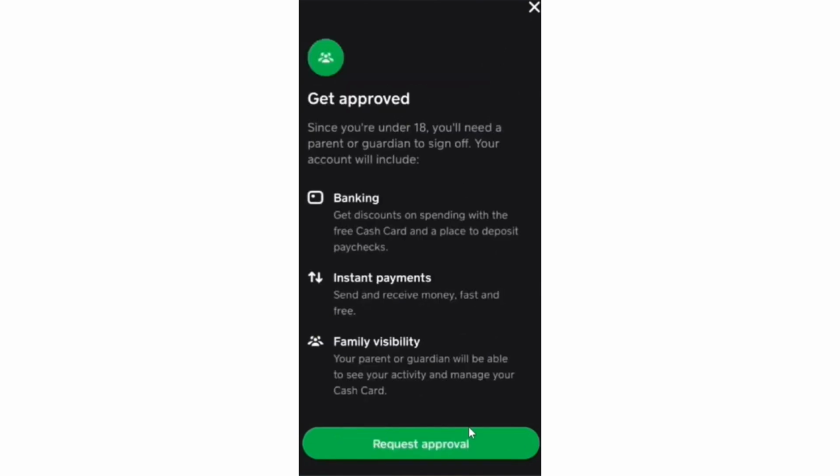On the next step, you need to request for approval. Since you're under 18, you need a parent or guardian to sign off on your account. Include banking, instant payments, and family visibility. Go ahead and hit that request approval button, and once your parent or guardian has approved this, you'll be able to get the Cash App card immediately.